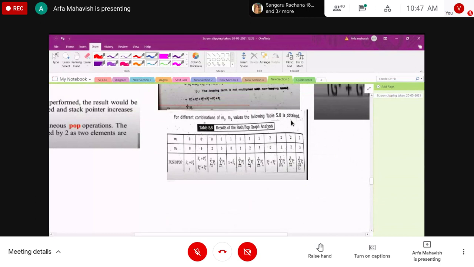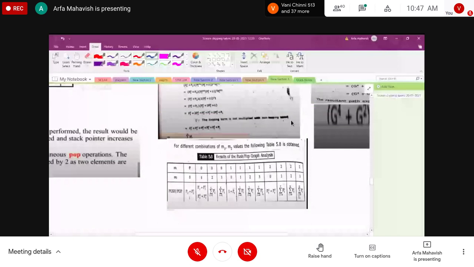We will find this type of different combination of m1 and m2 values from the table. From the previous table, the above table, we will find this value. If the m1 value is 0 and the m2 value is 0, we will get the result m2 p2 plus p2 power 2. So look at this here: p2 power 2 plus p2.